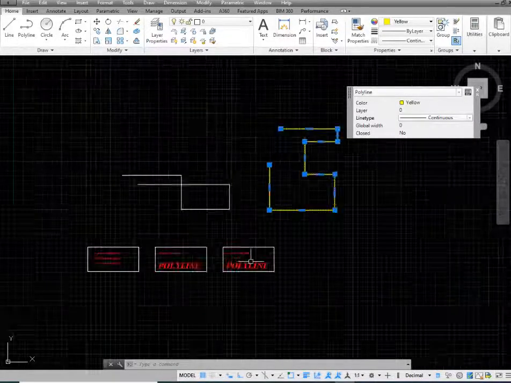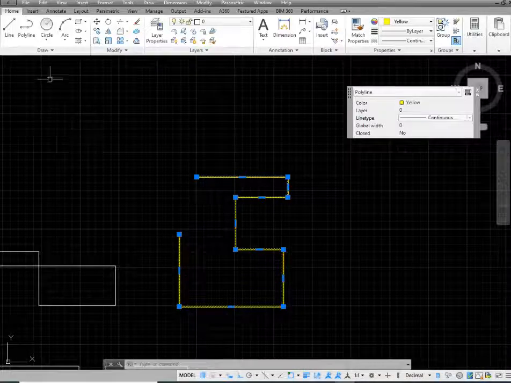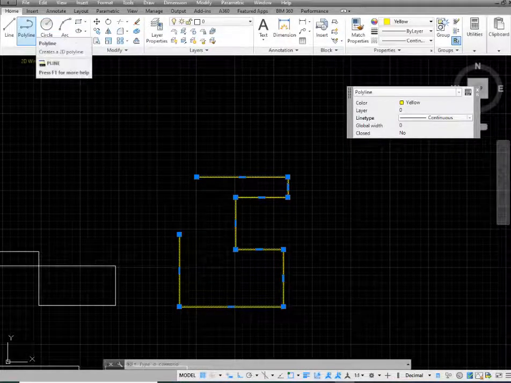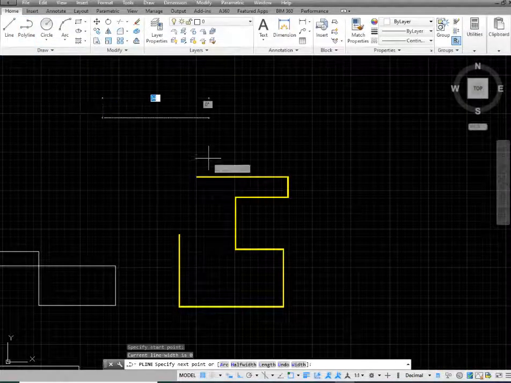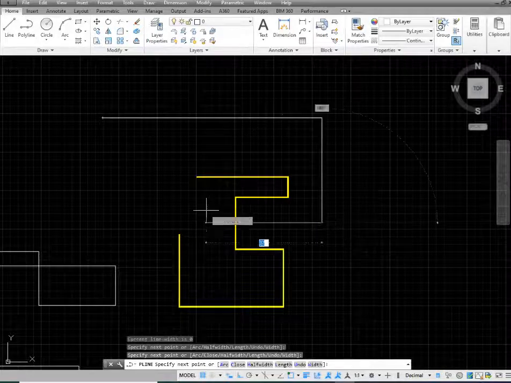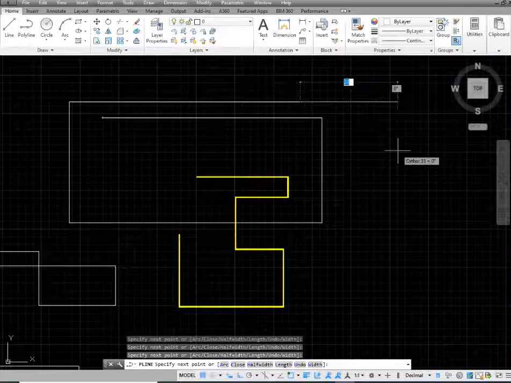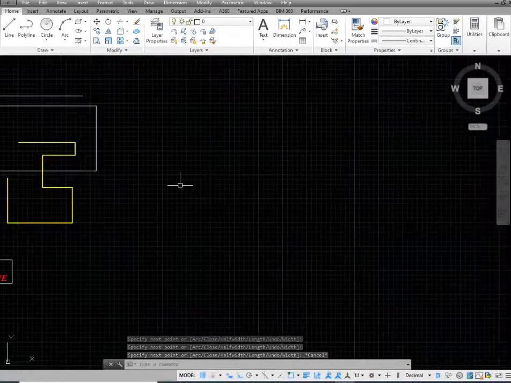Now I'm going to explain the methods. The first method was PL, enter, and at the top menu you can see in the draw menu the polyline option. You can click it here to pick the polyline command, and then you can draw a polyline. As you can see, I am drawing a polyline. Press escape.